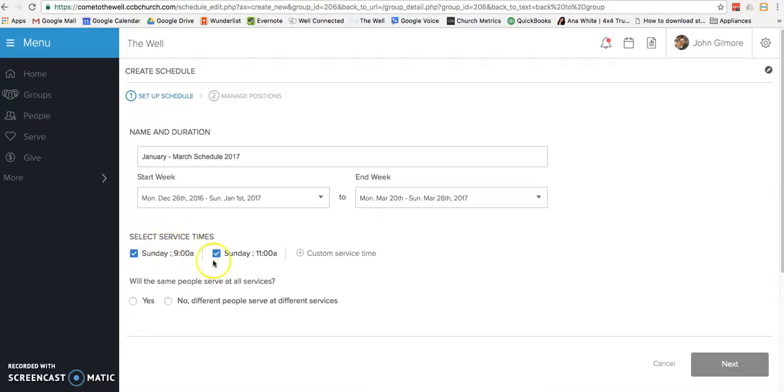Now the service times are already set in Well Connected because we have that set in the system. We have a 9 o'clock service and an 11 o'clock service. If we were to add another service, it would show up in here.